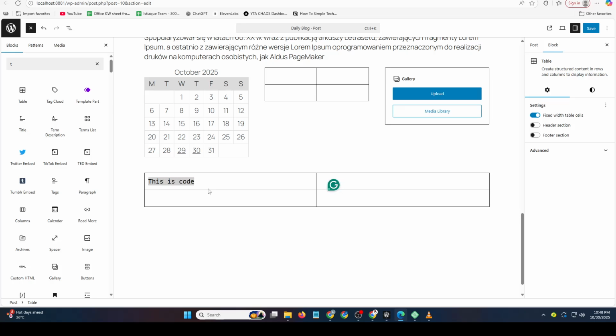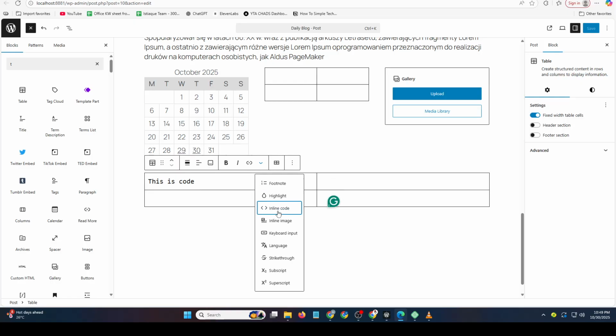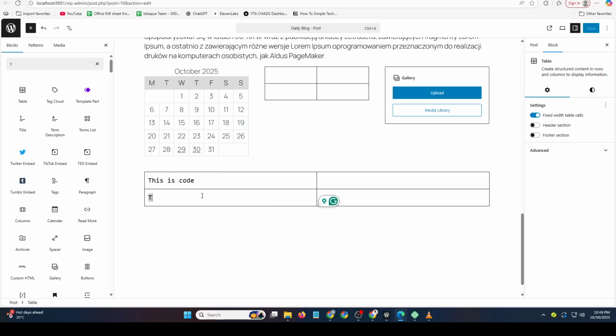This process is quick, user-friendly, and perfect for displaying programming examples, commands, or short pieces of technical text in a neat and professional way. And that's how you insert inline code in tables on WordPress.